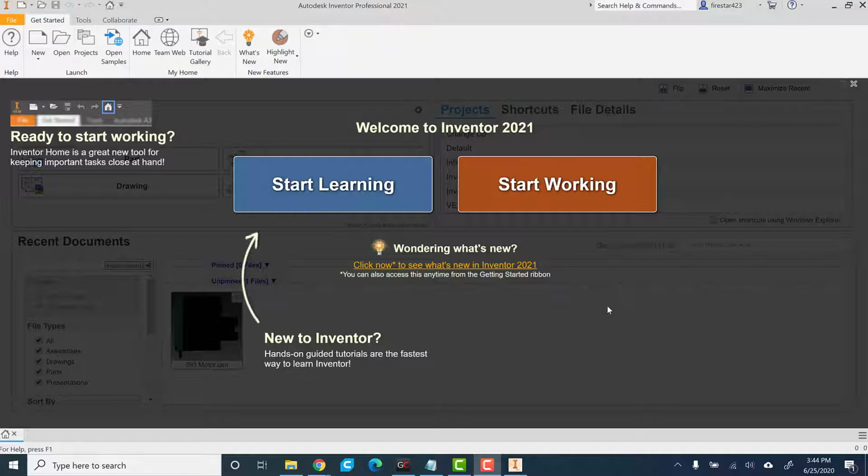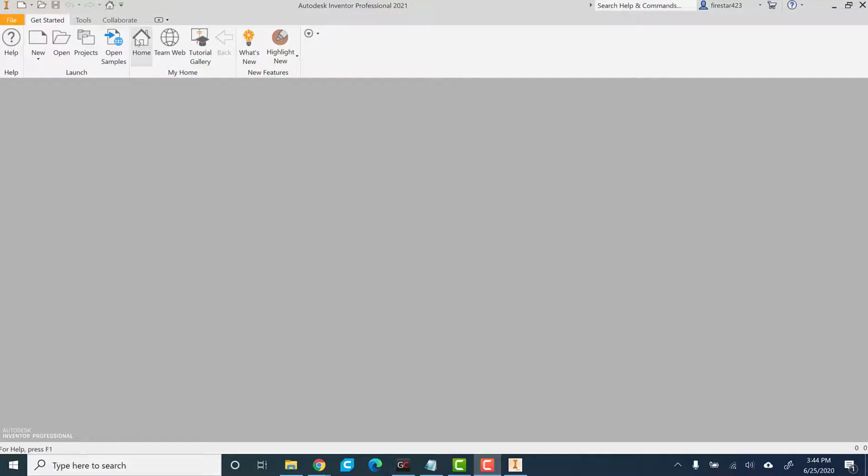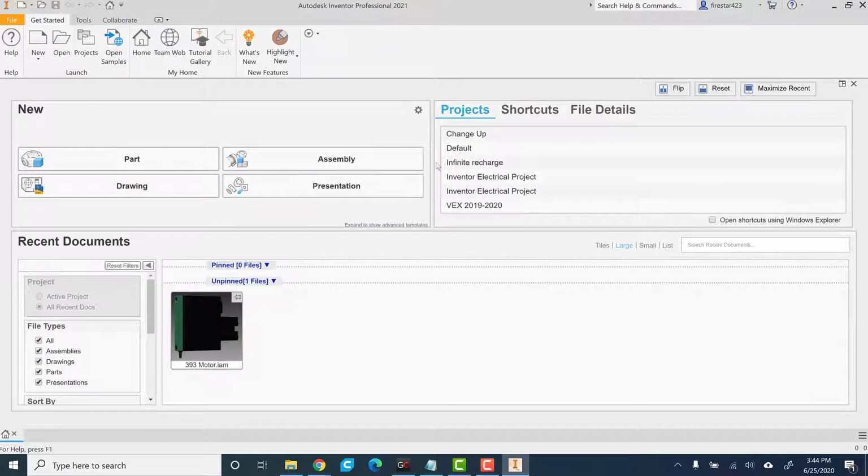Just to walk you through it, basically it'll ask you to activate your license or just run the program on a free 30-day trial, and you can just activate the license and it automatically activates it for you by going into your account. Once we are in Inventor now, we're going to go to the home page.